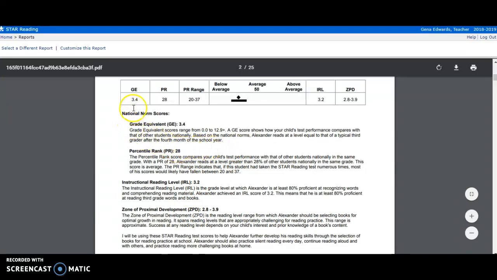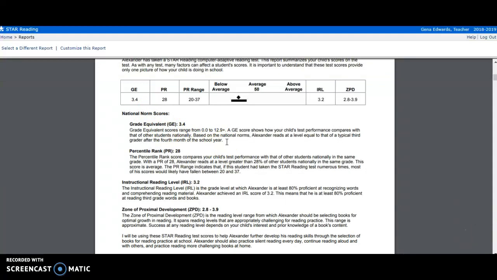Now, this is the one that we chose that was not part of the defaults. Otherwise, it would have started here with the percentile rank. But the grade equivalent is very telling because, as you'll see, the last sentence under grade equivalent says that based on the national norms, Alexander reads at a level equal to that of a typical third grader after the fourth month of the school year. Now, that's pretty telling considering the fact that this student is in fourth grade.